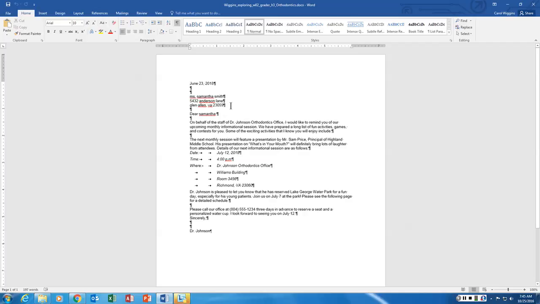Okay, so it says change the capitalization of the recipient, Miss Samantha Smith, and her address to capitalize each word. So here, we're going to select her whole name and address, and we're going to come over here, and here is your Change Case button. We're going to click the down arrow and say Capitalize Each Word, and you'll see it capitalizes each word based on the way it was.